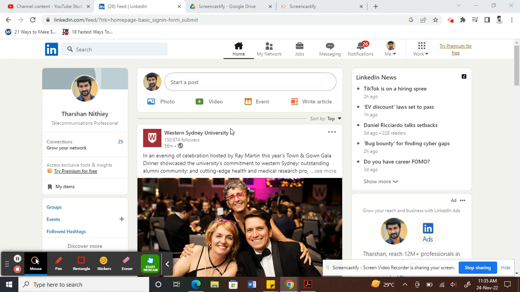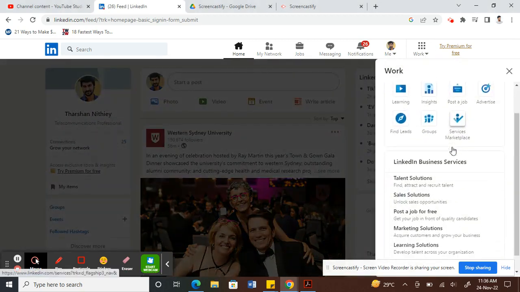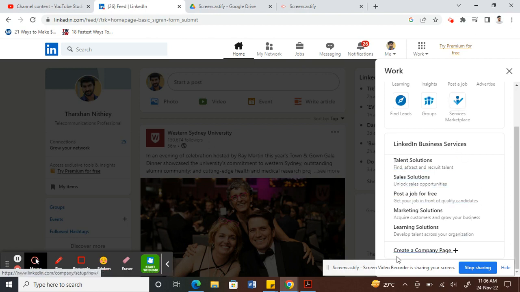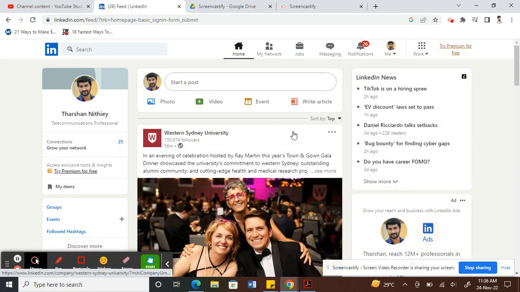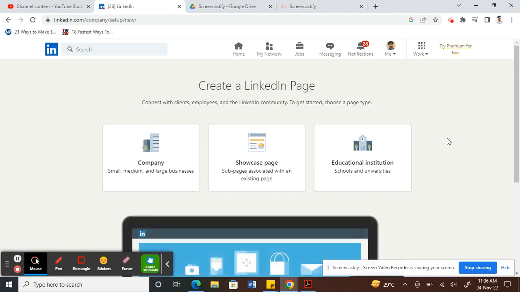Once you've logged into your personal account, on your home page, you should see a button called Work next to the Me tab. There should be an option called Work. Click on it. Once you click on Work, scroll down and you'll see an option at the end, Create a company page. Click on that, and now we're going to start creating the page.